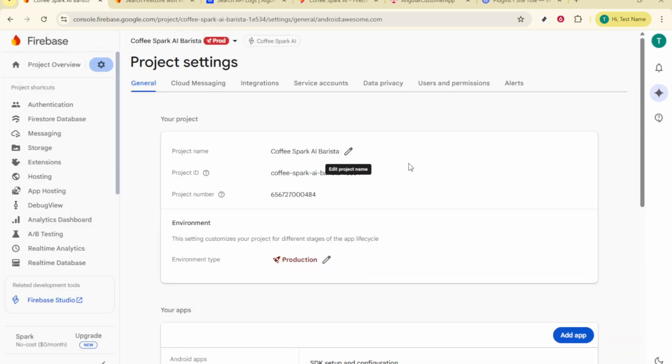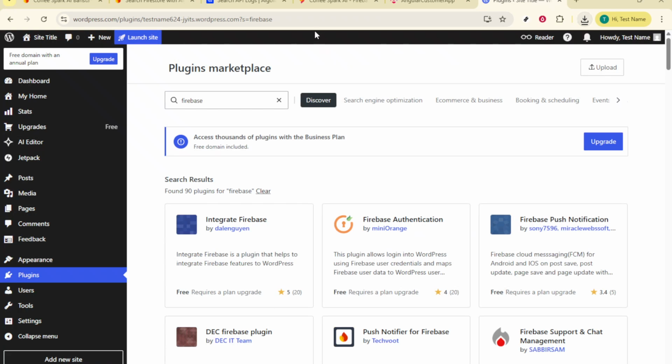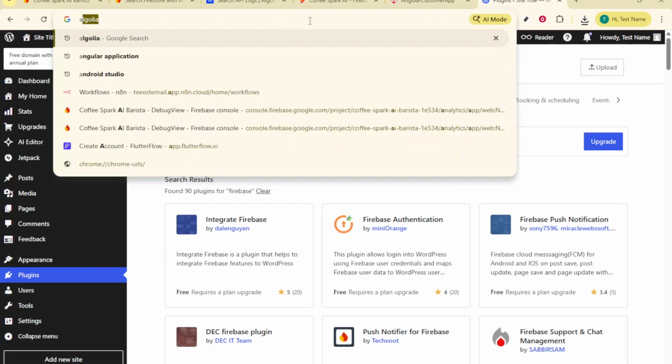Next, download the google-services.json file that Firebase generates. In Android Studio, switch to the project view so you can see folders clearly, then move that google-services.json into your app module's root directory, the one typically named app. You should end up with app/google-services.json.